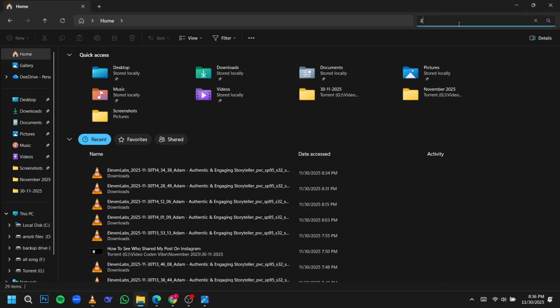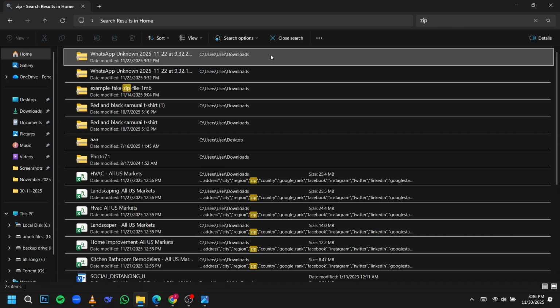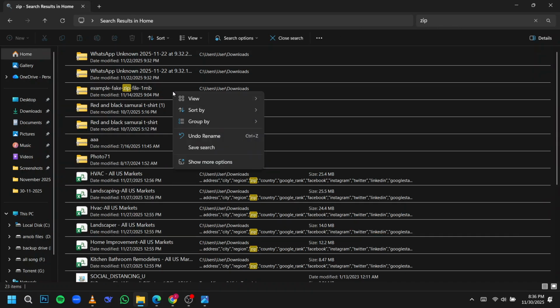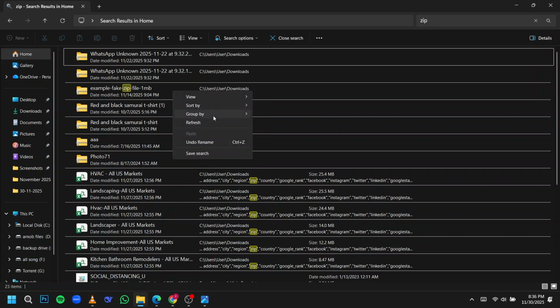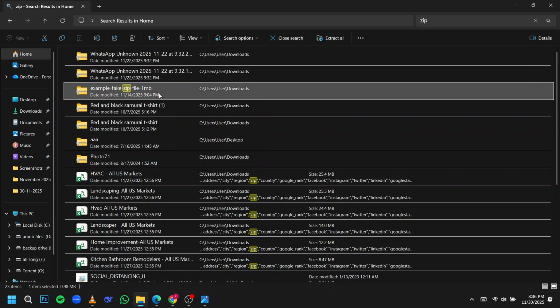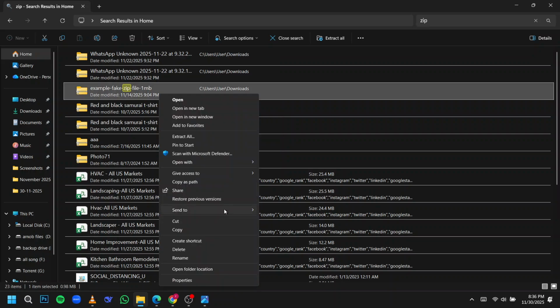And that's it. By following these methods, you can easily fix the compressed zip folder is invalid error in just a few simple steps. Remember, keeping your WinRAR updated and refreshing Windows Explorer are key to solving this problem efficiently.